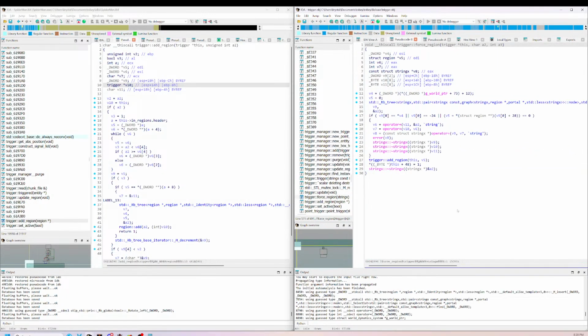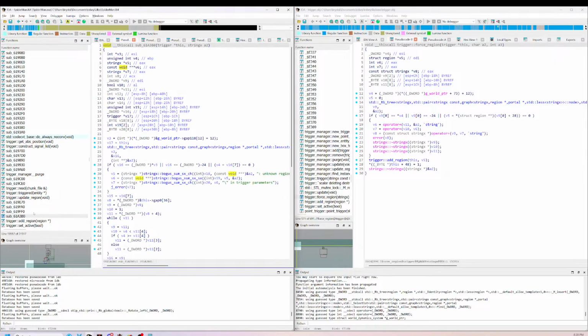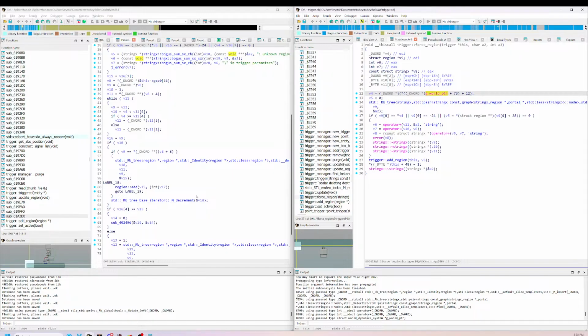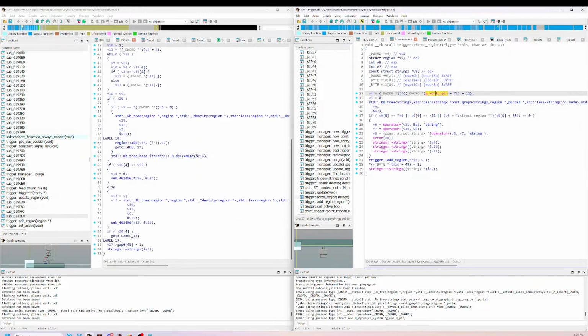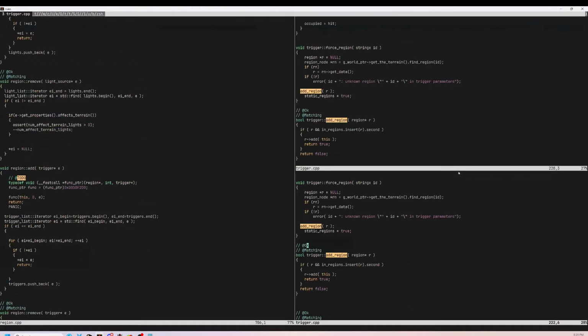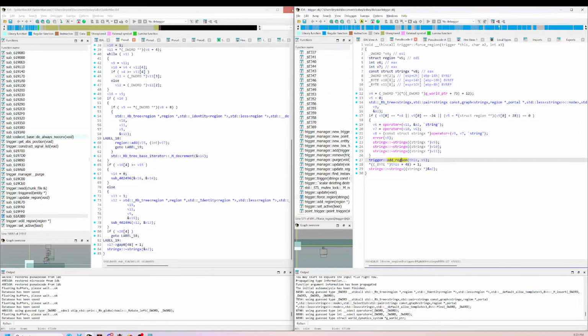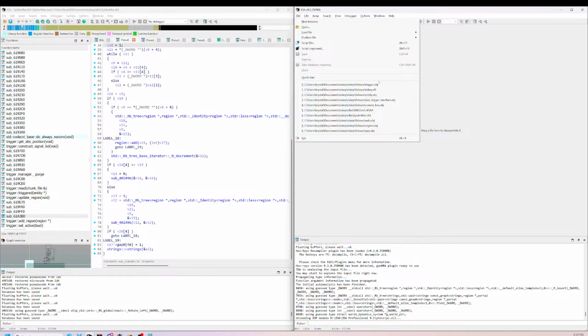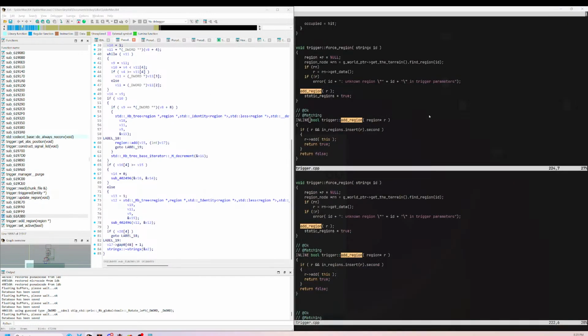Force region. Wait, world pointer is world dynamic systems? Oh wow, I didn't know this. That's very interesting. Here, trigger add region seems to have been inline. So, and maybe do this too. So I didn't know that G world pointer was world dynamic system. So I was avoiding so many things with G world pointer. So world is world dynamic systems. Alrighty.